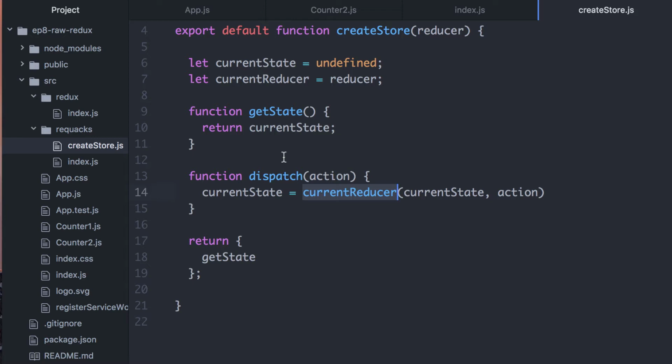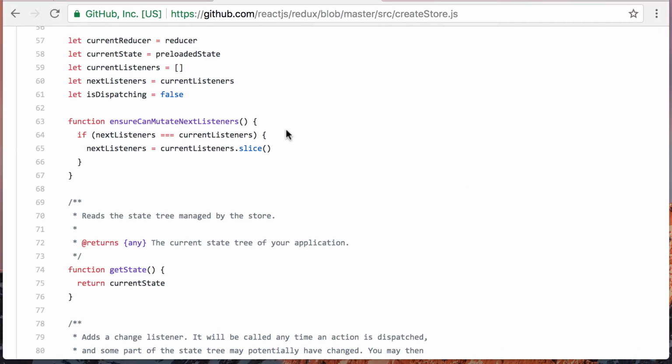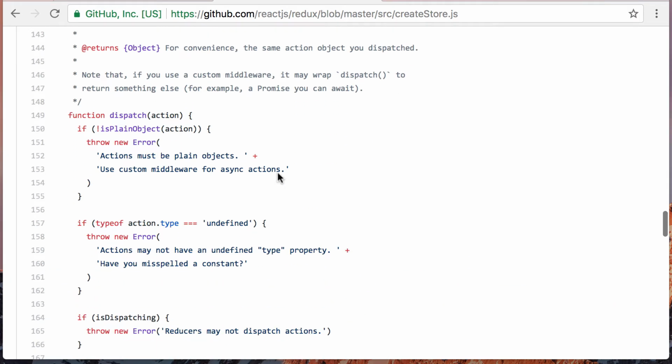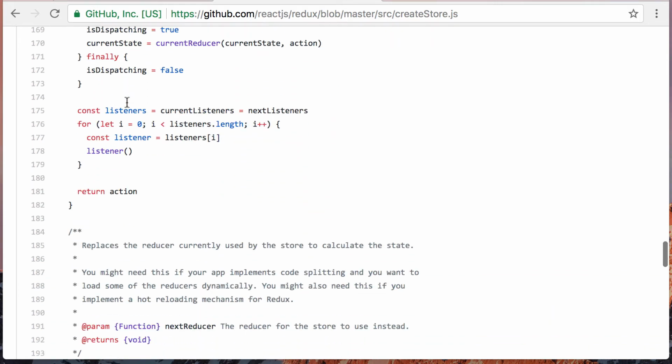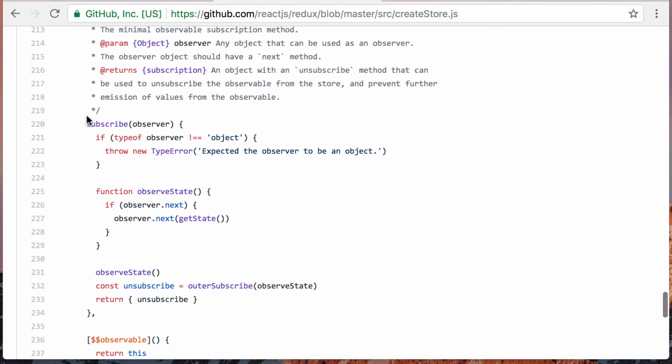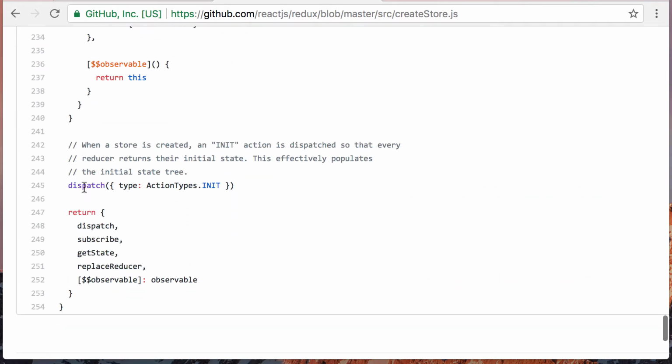One last thing, and then we're going to try this, because this will be cool. I want to look down here at the bottom, after dispatch is implemented. Keep going. Look, right before we return the object with all the functions, look what it does. When a store is created, an init action is dispatched, so that every reducer returns their initial state. There we go. This effectively populates the initial state tree. So true.